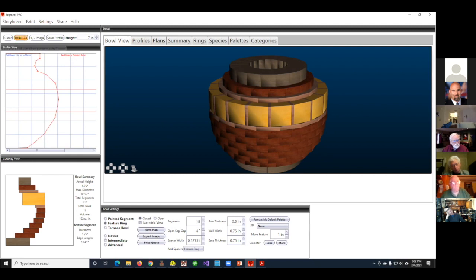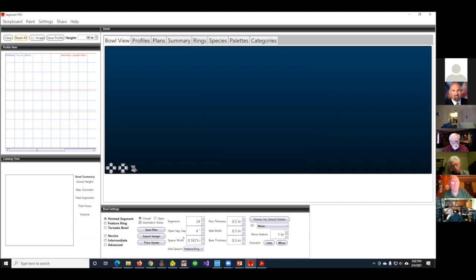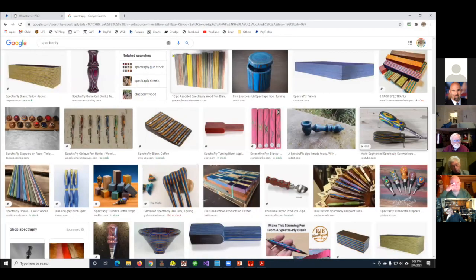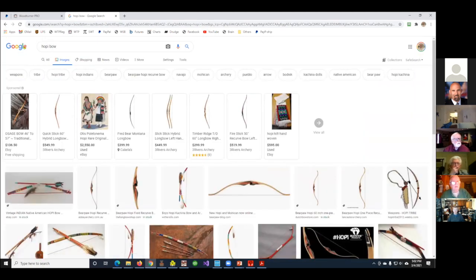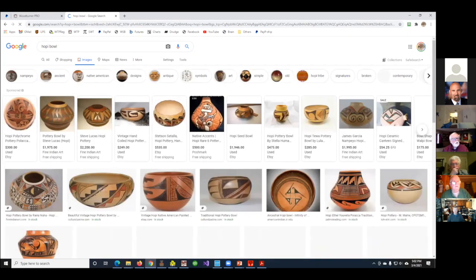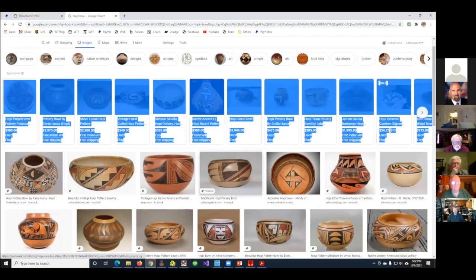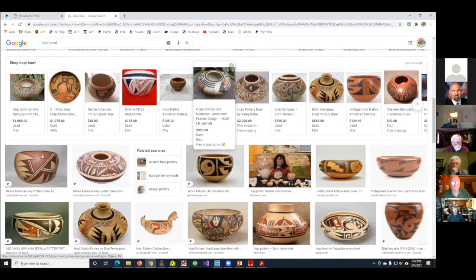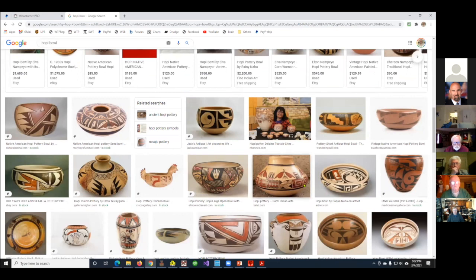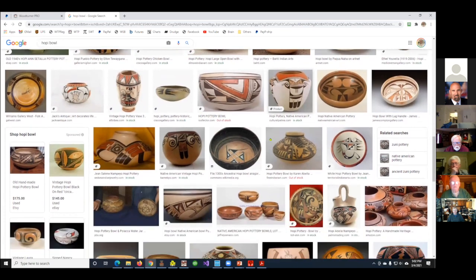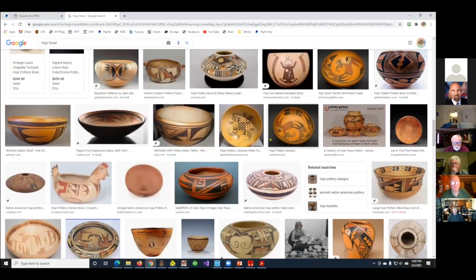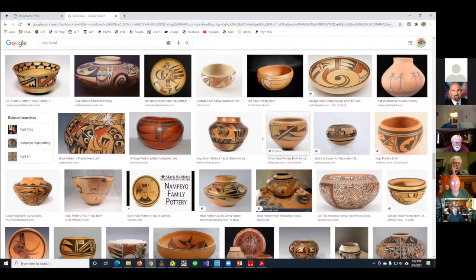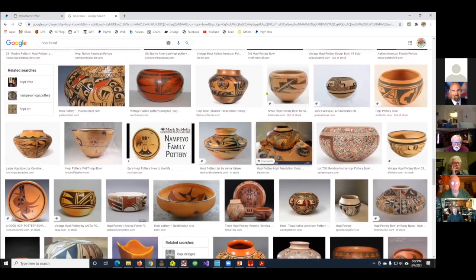I'm going to click on Reset All. And let's do something that is going to demonstrate a little bit more of the capabilities. I'm going to bring up a website here, and I'm going to search for Hopi bowl. So I've done a Google search, and I'm going to look for a profile that I like, but it needs to be something where you can look at it from the side. Let's see. Okay, let's do this one.